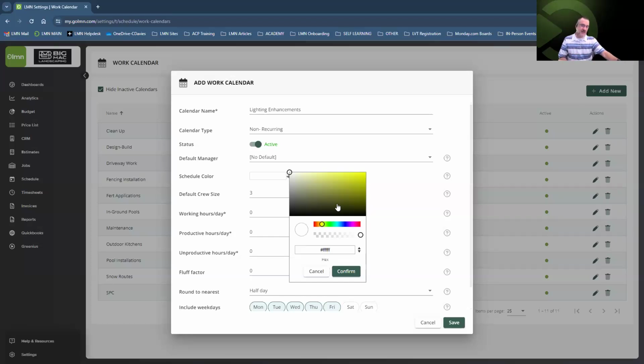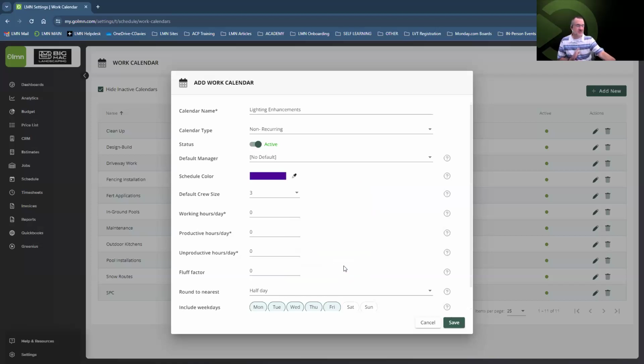So with lighting, yeah, I would probably say I would go with a yellow, but for today's sake, okay, I'm actually going to go with a blue, or I can even go into the purples here. And I can say, you know what, lighting is going to be like Grimace purple, for those of you who remember Grimace from McDonald's, okay? Once you've chosen your color, click on confirm to lock that color in and assign it to your actual work calendar.